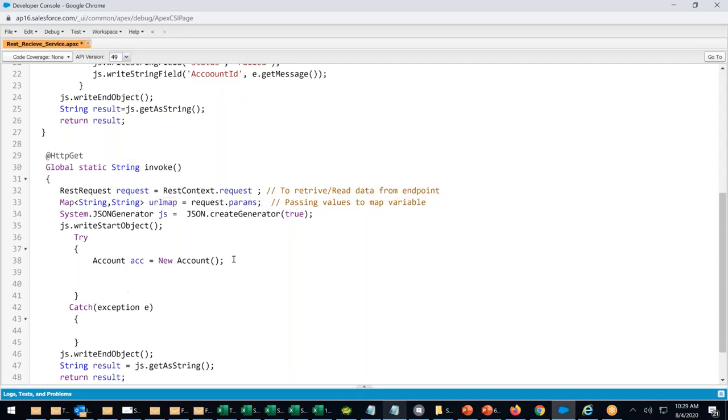So here the program will be a little different. acc.name is equal to what? Where is the data? The data is in the URL map. URL map is a map data type. Dot get. Map dot get. What will it get? Whatever they have entered in the name, get the value of that and assign it to the name.